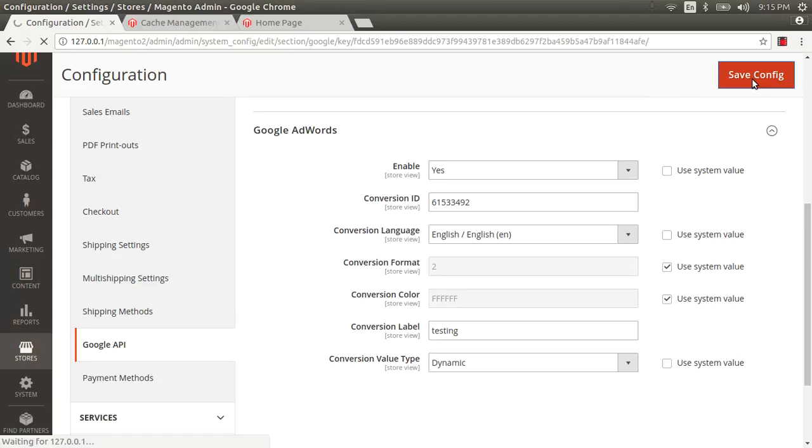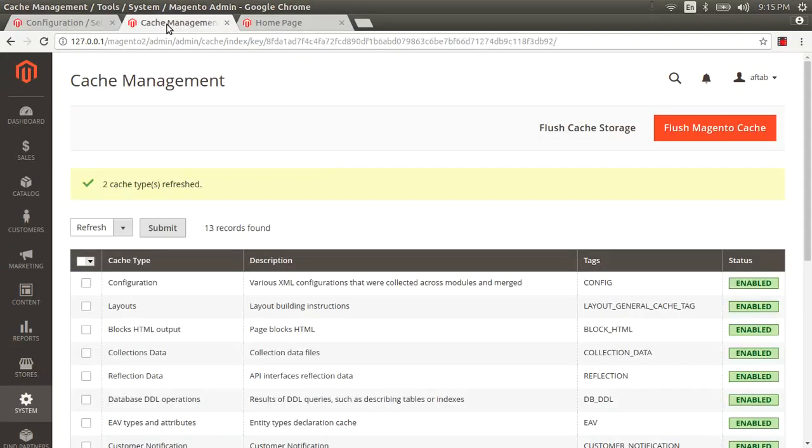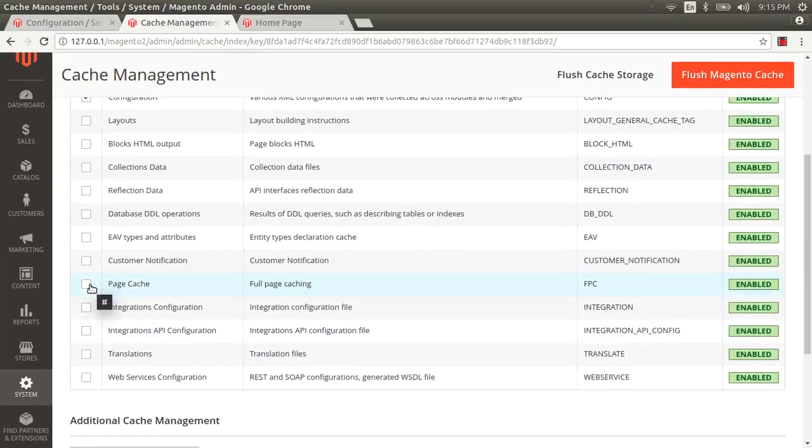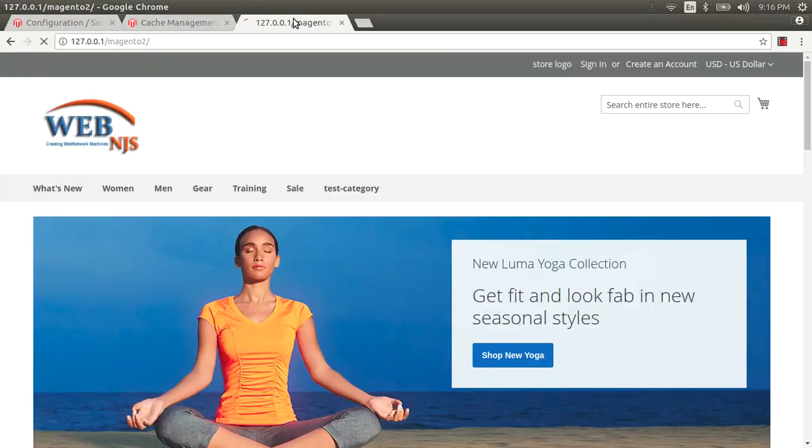And save this. Save, and go to cache system, configuration, and refresh it. Okay, and go to the homepage and refresh it.